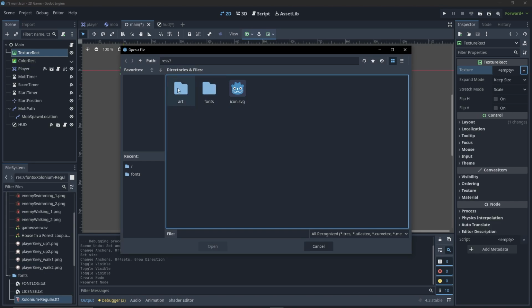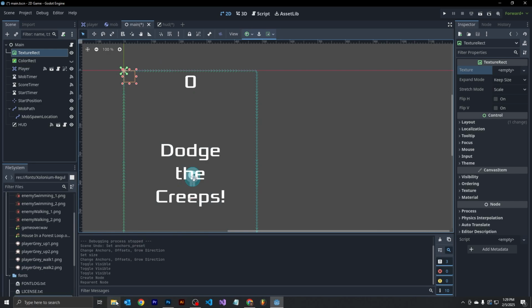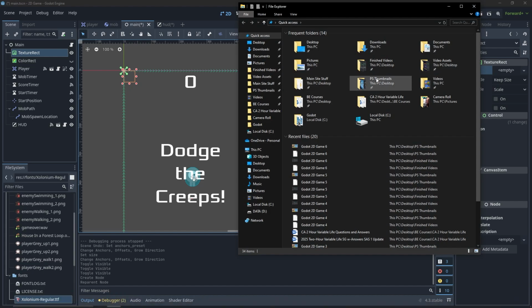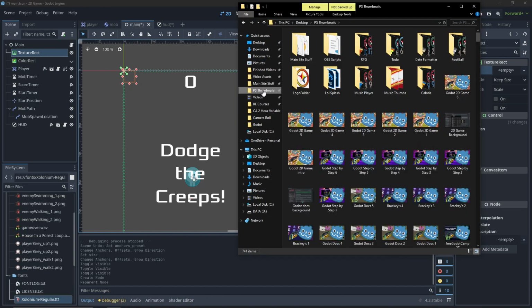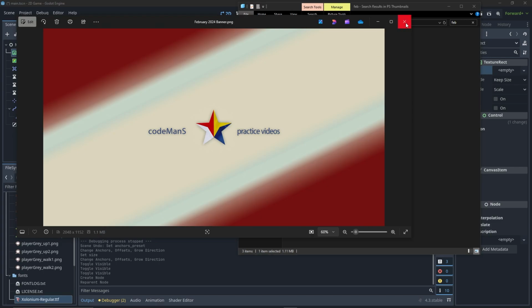And you see we need it inside of our documents file, or whatever, this project file. So what I'm going to do, and what you can do if you have the same issue I do, is go to File Explorer. I think I put it in PS thumbnails, and I want to find February. There we go. We'll use the February banner, which I have not even updated on YouTube yet.